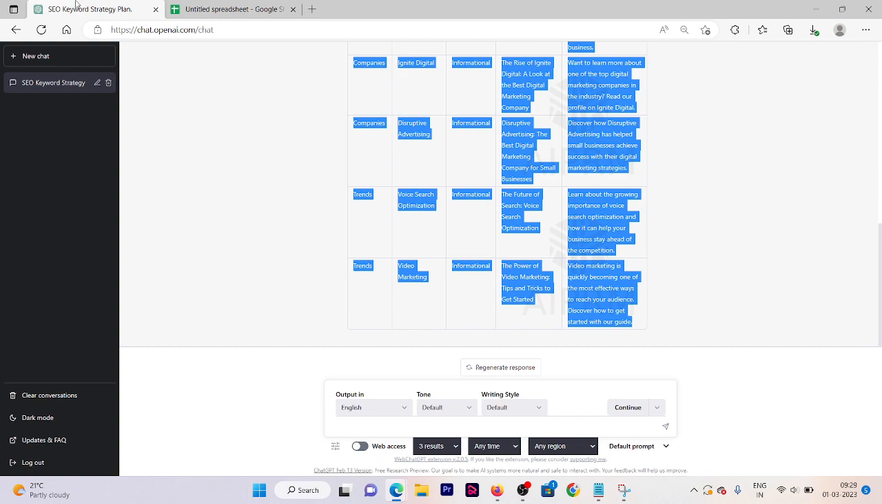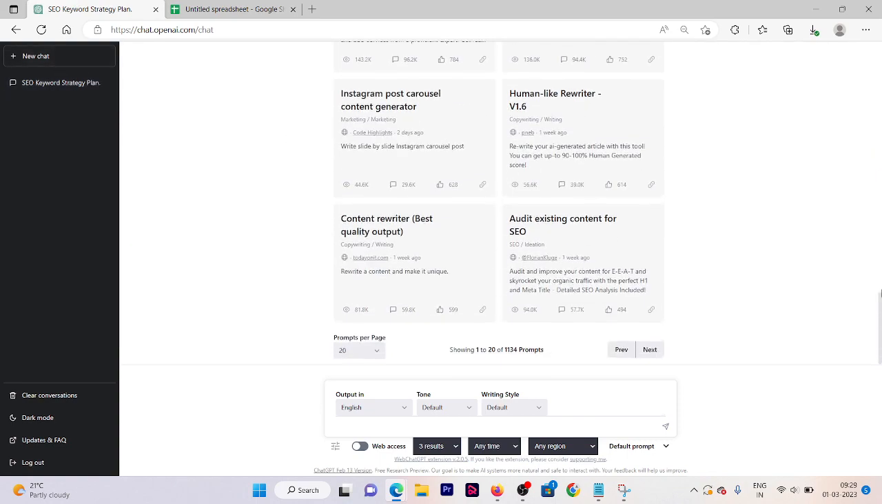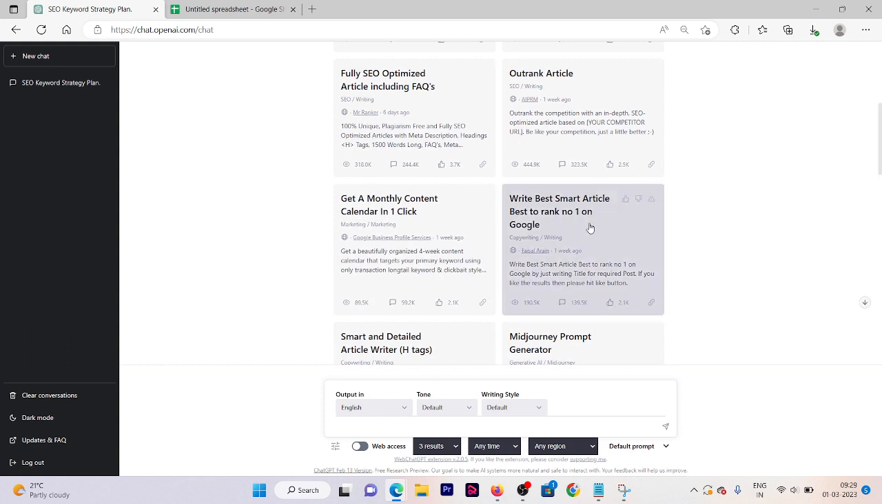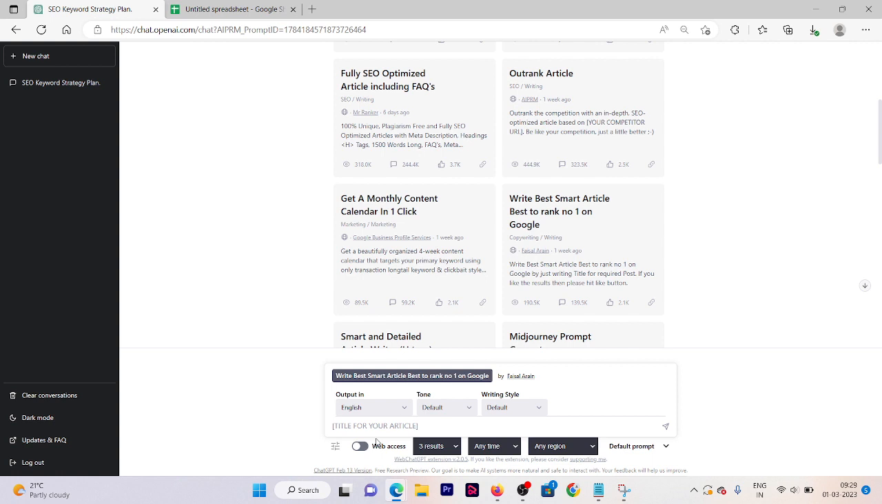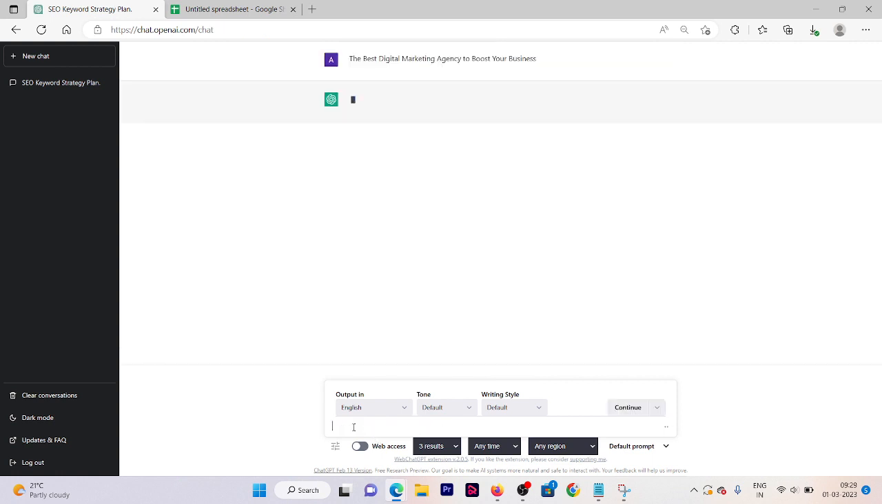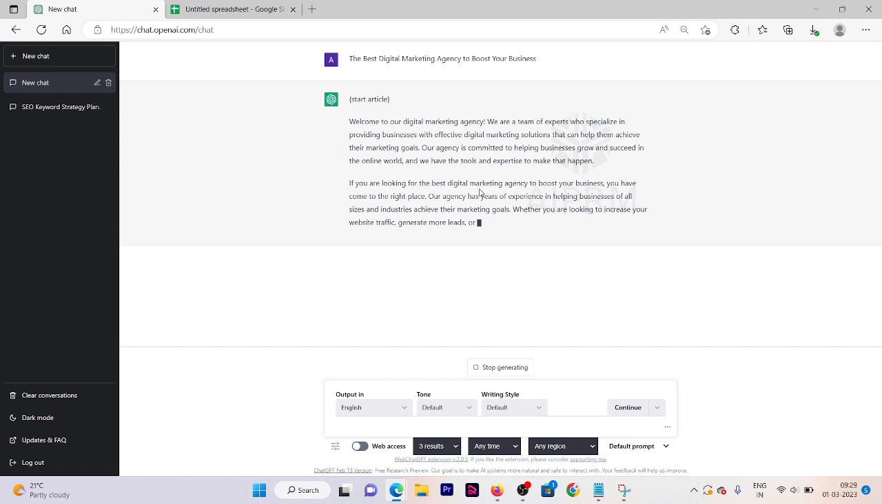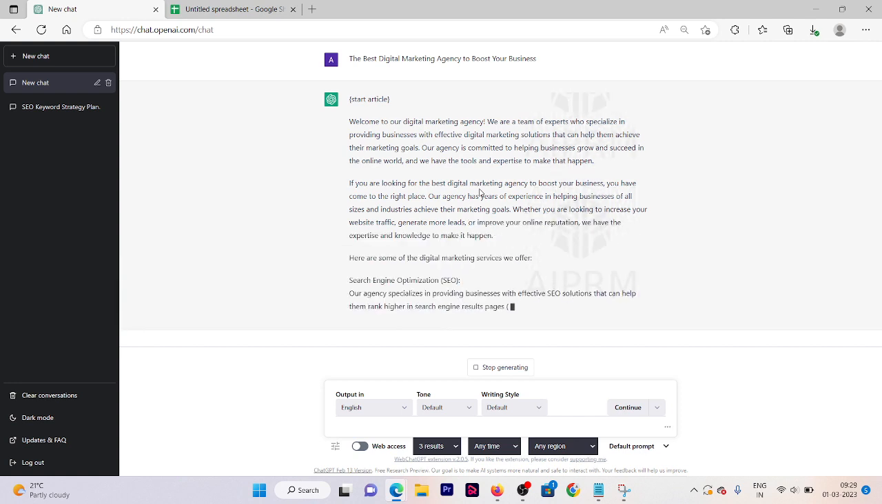Okay, now copy this and click on a new chat. Now you need to write a blog post. So click on this, write best smart article to rank one on Google. Now paste your article title here, and then it will generate a whole blog post for you. If you see here, it's giving us a blog post, and now you know very well how you can convert AI content to human generated content.